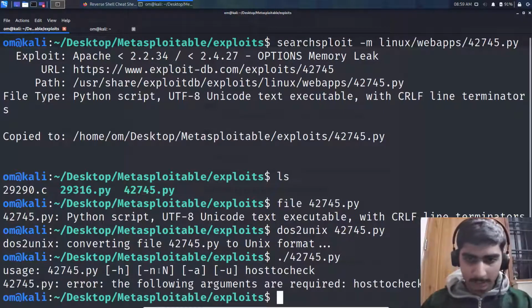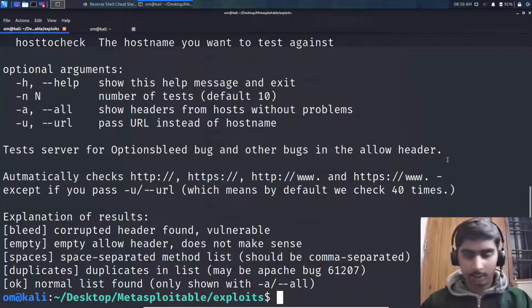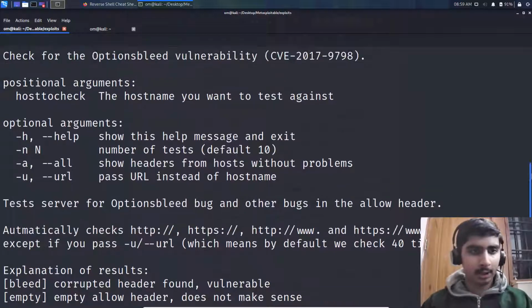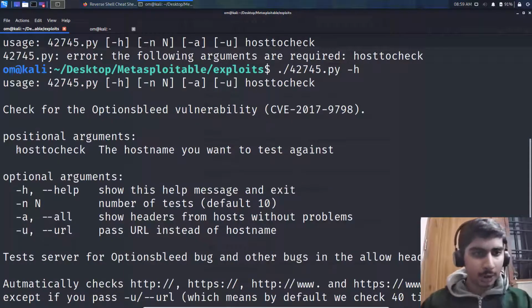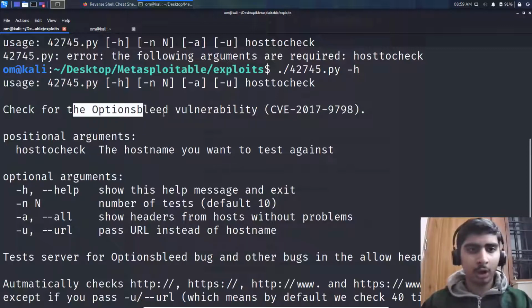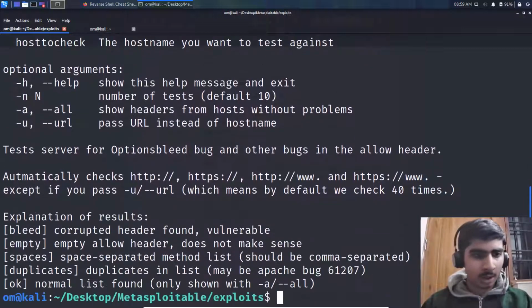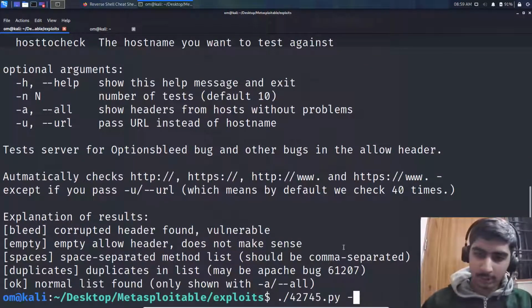So no arguments required. Let's try -h. Okay, so this is for help, and let's see. Positional host is the host name we want to test against, and this checks for the OpenSSL heartbleed vulnerability, and we have the CVE number. So -n number of tests, -a and -u. So we are going to pass it the host name. Host name is 10.0.2.6.